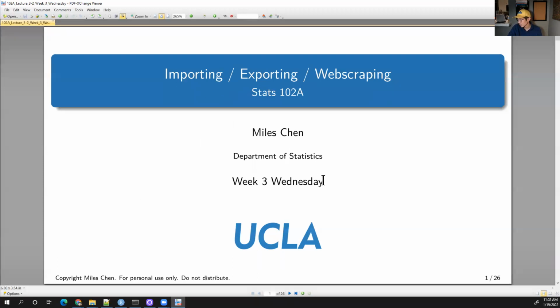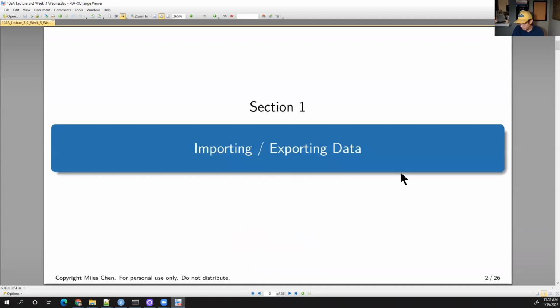Today's lecture, we will talk about importing and exporting data in R, and we'll also introduce web scraping, and I'll have a little demo of using tools to scrape the internet.